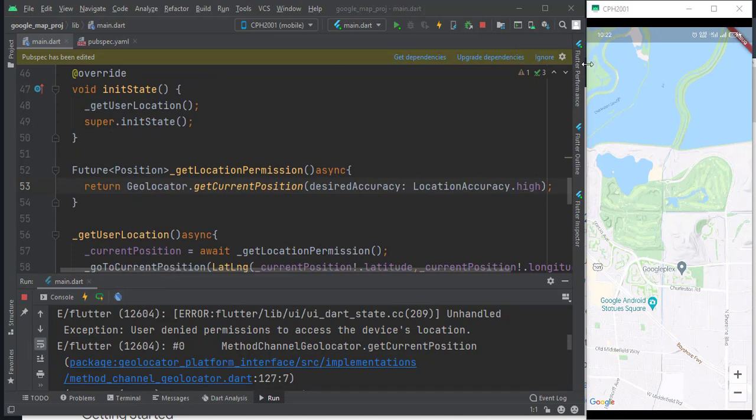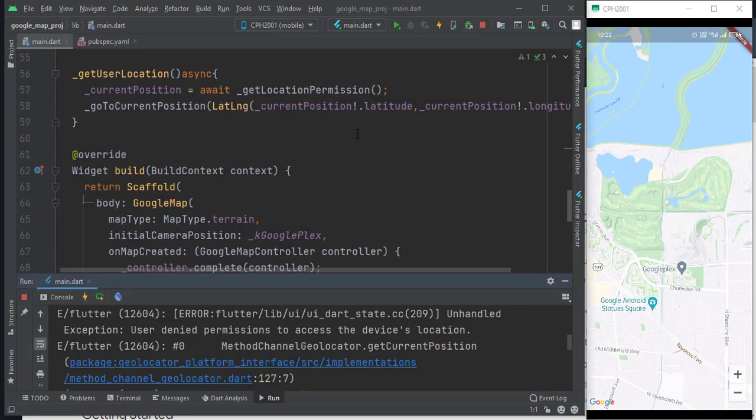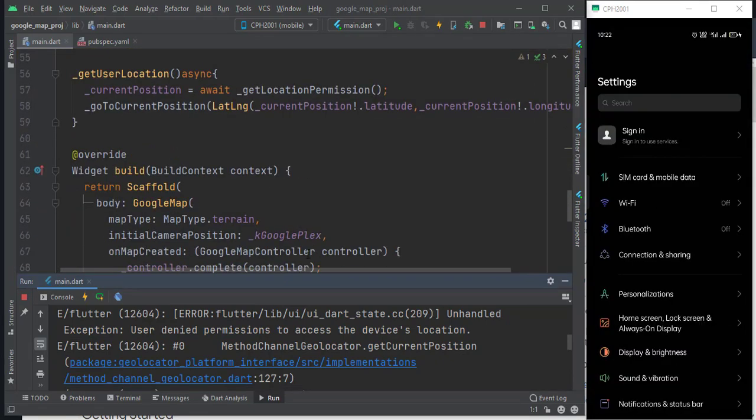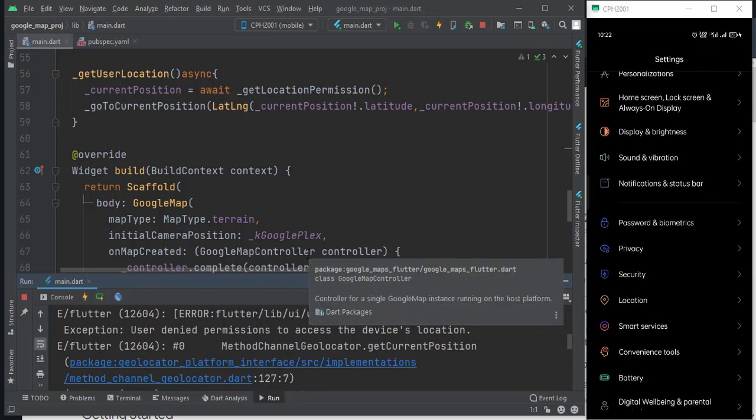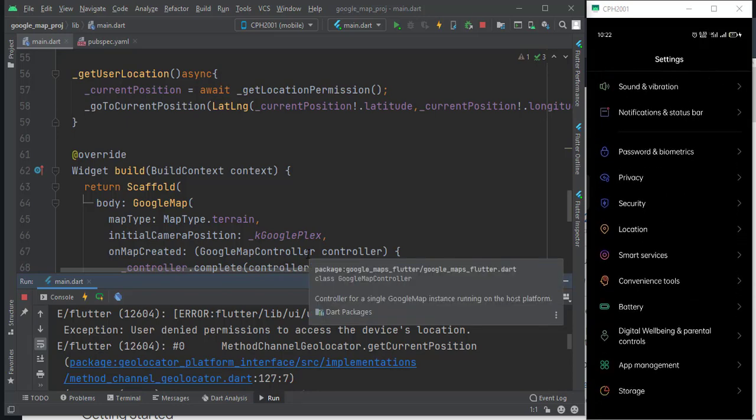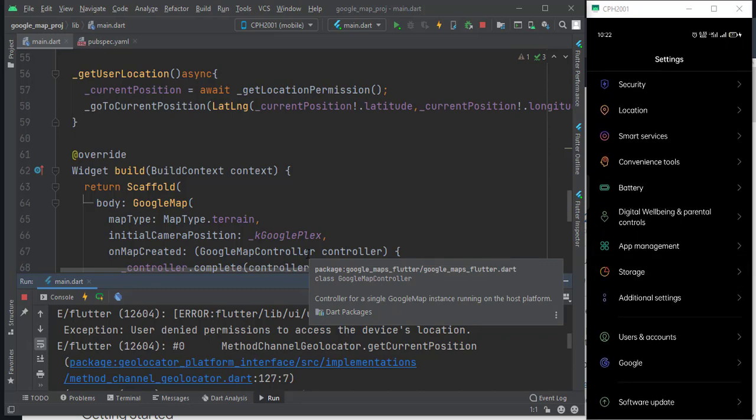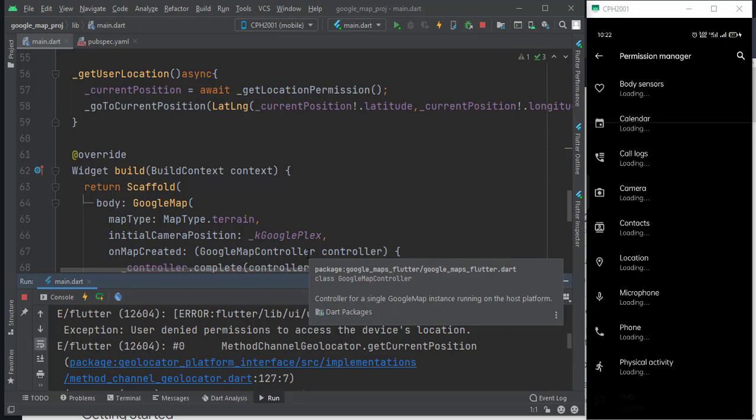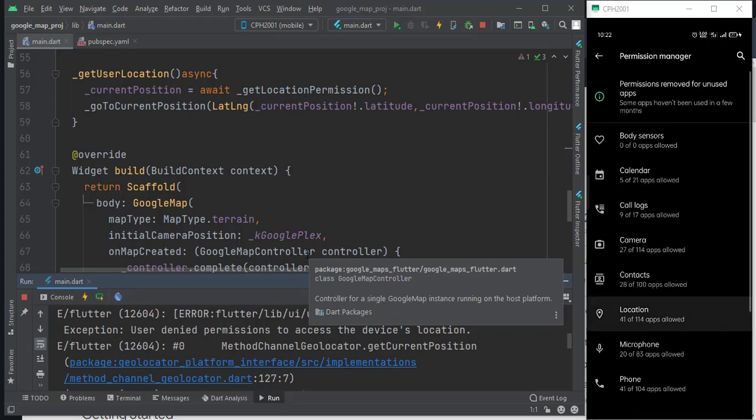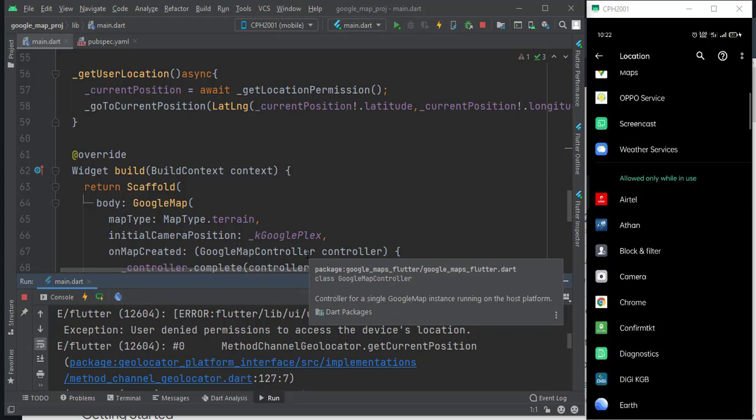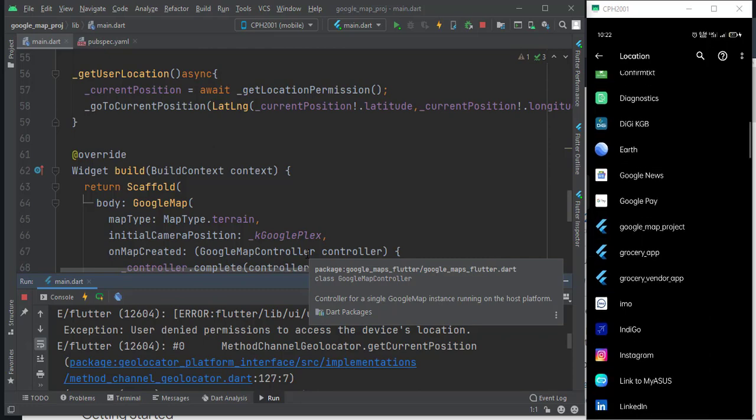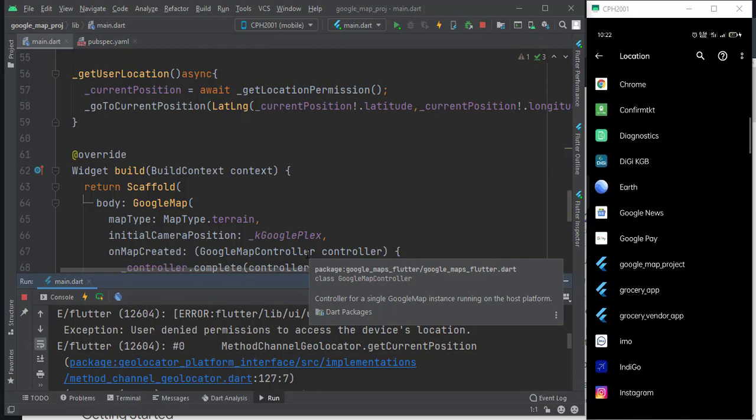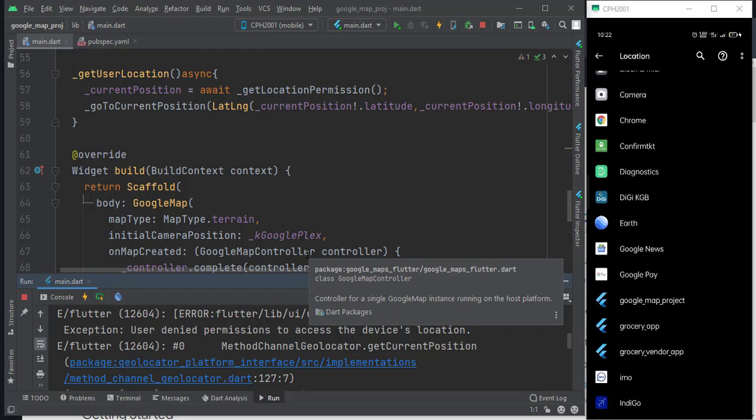Okay, actually now what the problem is, if you go to app settings and if you come, where's that, okay, app management, and if you go to permission manager, there if you select location and you select our app, Google Map, where is our app?